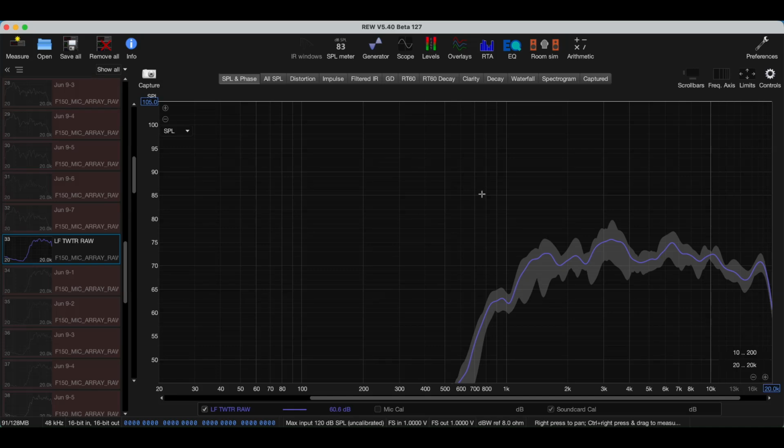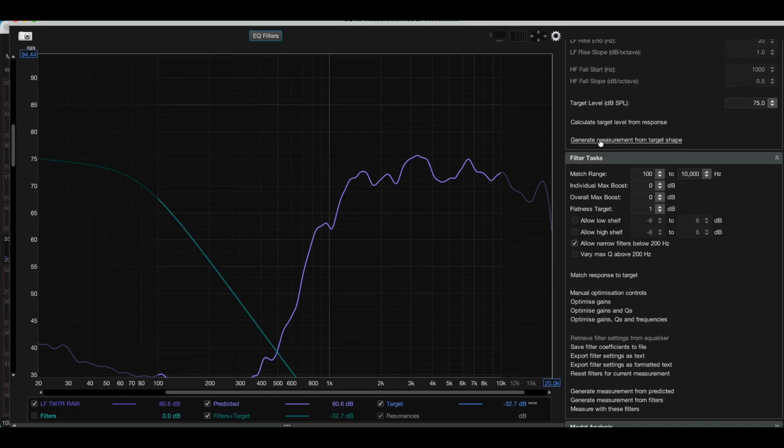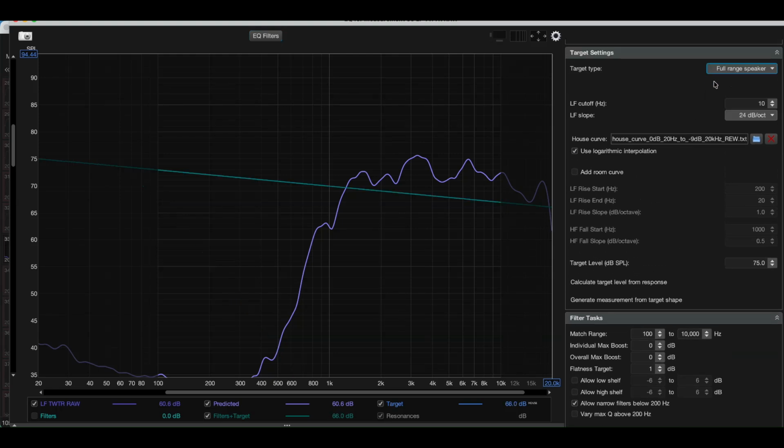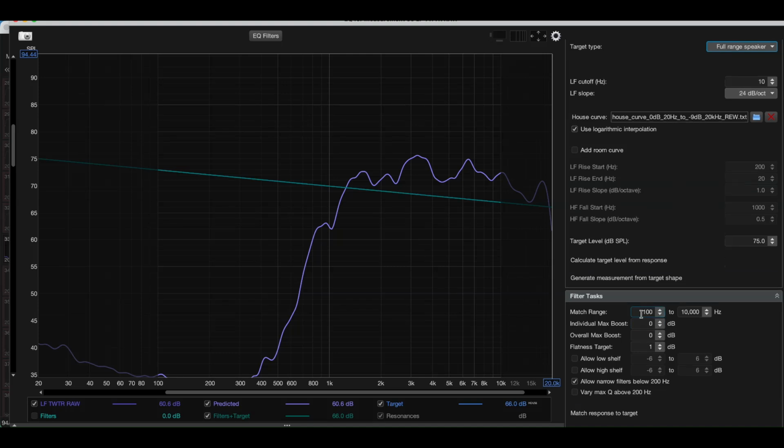Left front tweeter. We select the speaker we want to EQ, click EQ. Again, we'll need to select a full range speaker. We'll need to set our target range or match range. In this case, the tweeter here is going to be crossed over at 2500 hertz. Peak goes down to just a little above 1200 there. So I'll just put in 1000 to 20,000. I'll leave my flatness target at 1.